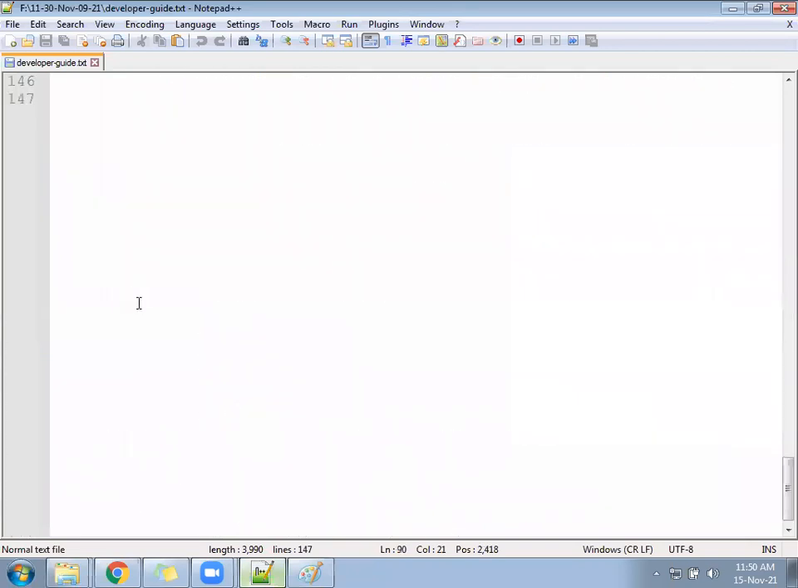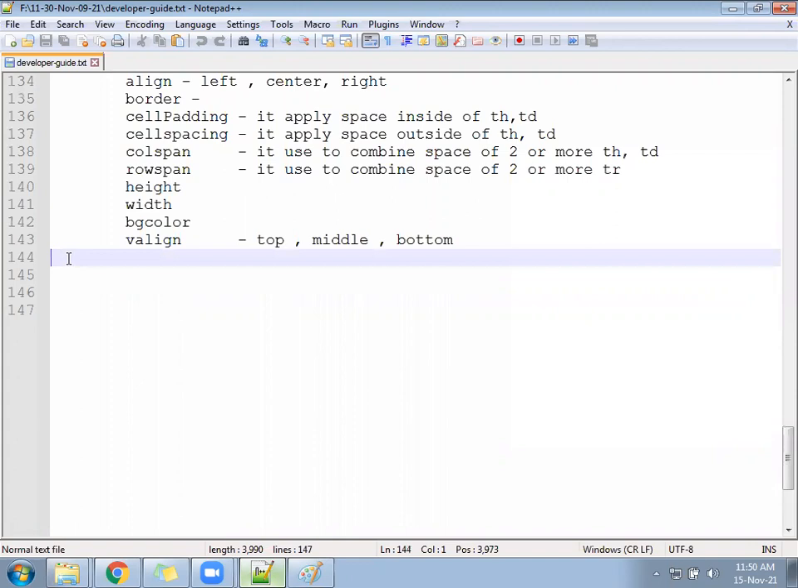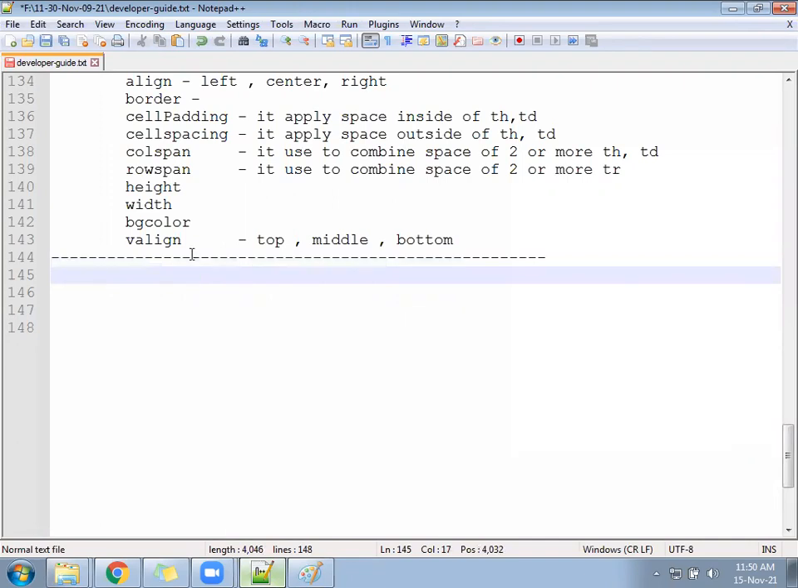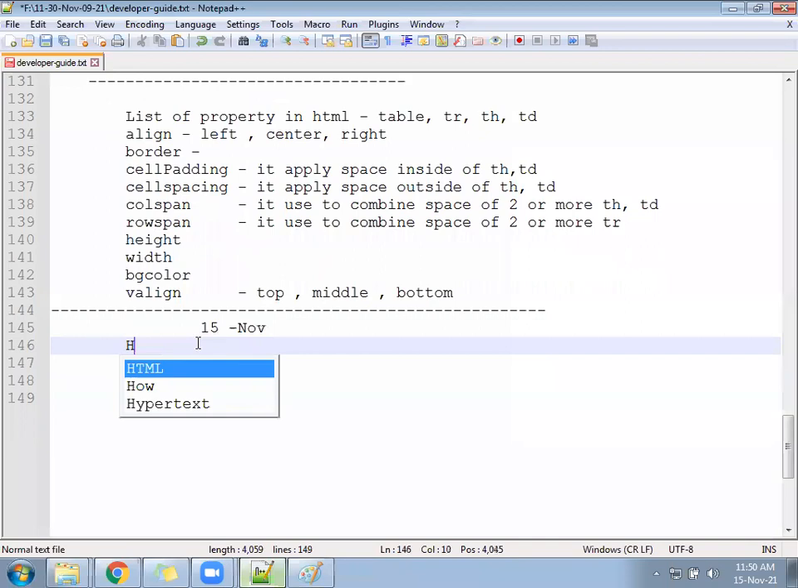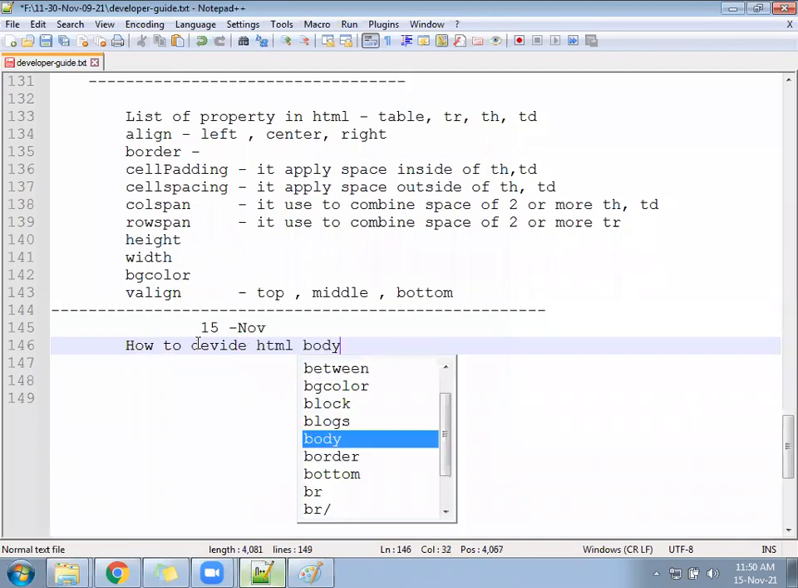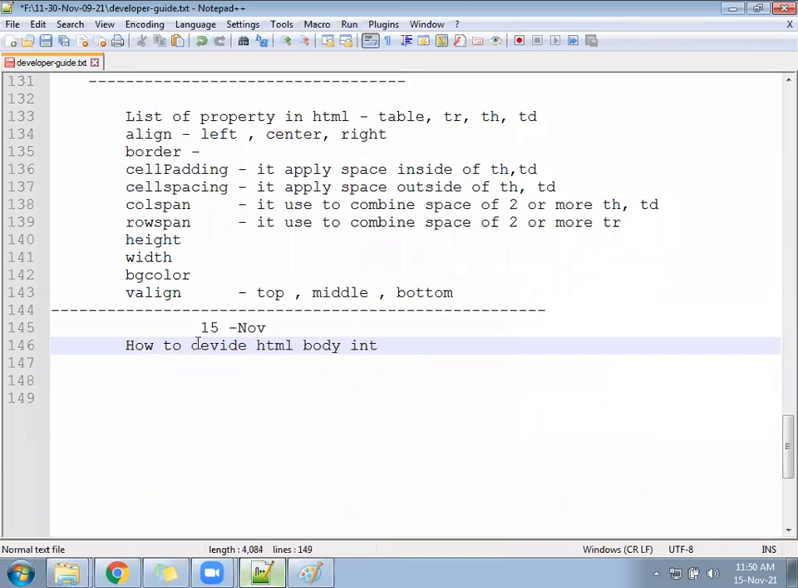Okay. So I will come here and we'll write the next line. That is called 15th November. We'll write a question. How to divide HTML page into multiple blocks. You should not write HTML body here, that will be a wrong sentence.